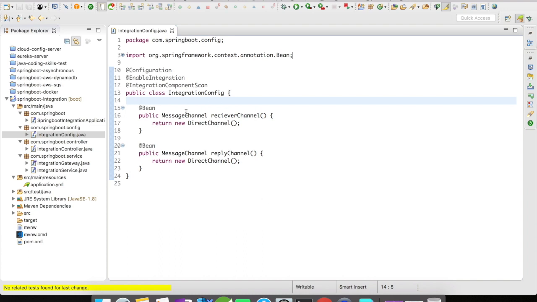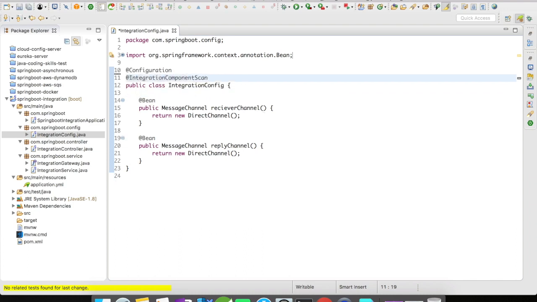I have annotated the configuration file with @Configuration to mark it as a configuration file, and there is an @EnableIntegration annotation added here. This enable integration is useful when you have multiple configuration files in your application along with the Spring integration configurations. In this case, even if I delete this, the application would work fine. But this is actually valuable when you have multiple configurations in your Spring Boot application.